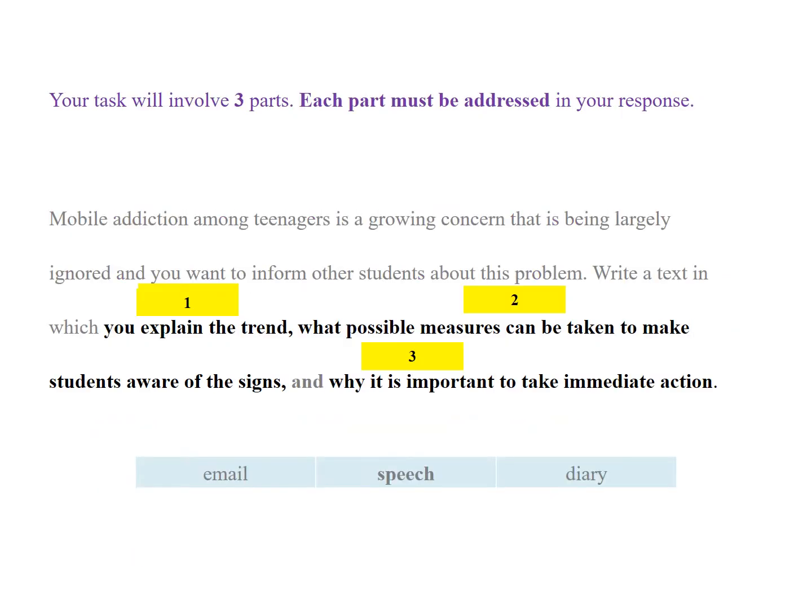Your task will involve 3 parts. Each part must be addressed in your response. The first part is you explain the trend. The second part is what possible measures can be taken to make students aware of the signs. And thirdly, you have to write why it is important to take immediate action.